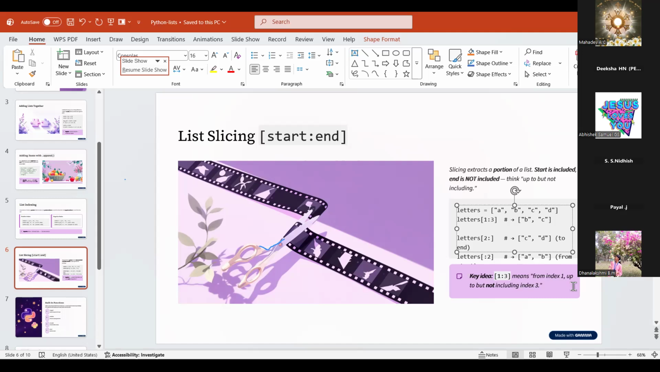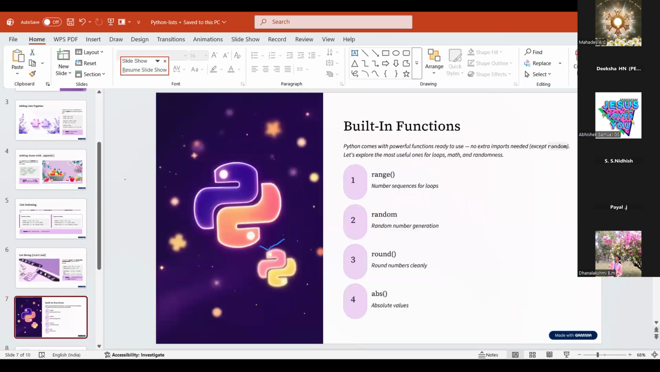Did you guys get this point? Yeah. Okay. This is the first half of lists. So we're going to end the topic of lists here and go with some other accessories of Python, which are mainly used as a co-worker in some conditions. There are some built-in functions called len, range, random, round, and abs.